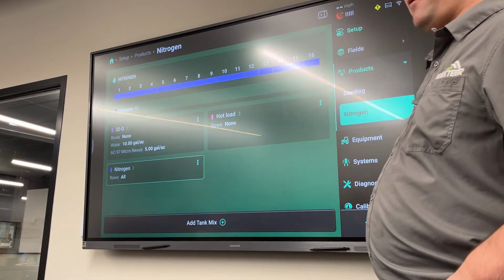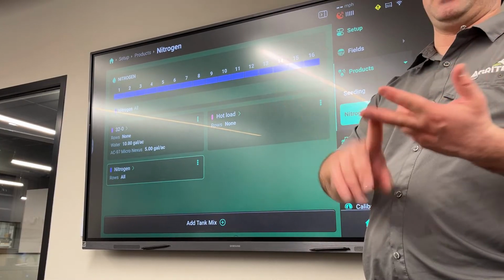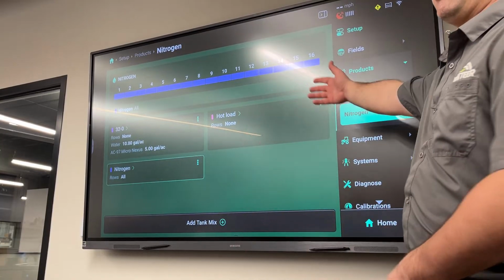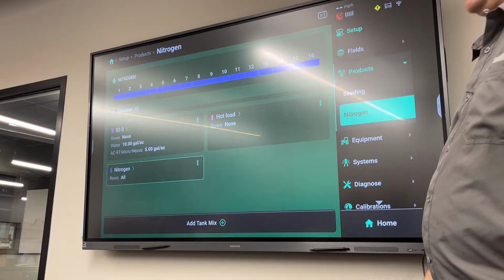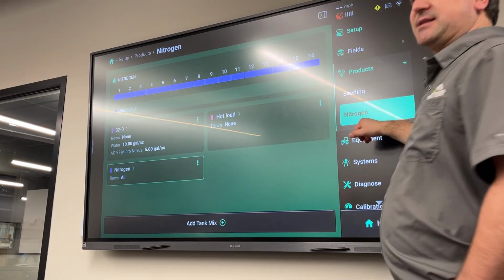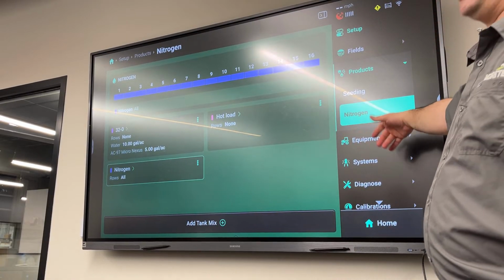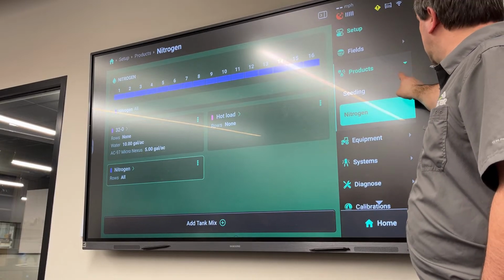Any other questions so far? So we set up our seeding, we're setting up our nitrogen. You might have starter, you might have in-furrow, you might have 2x2, I don't know what you all have, but if you had insecticide, that'd be another thing, just another system or product.